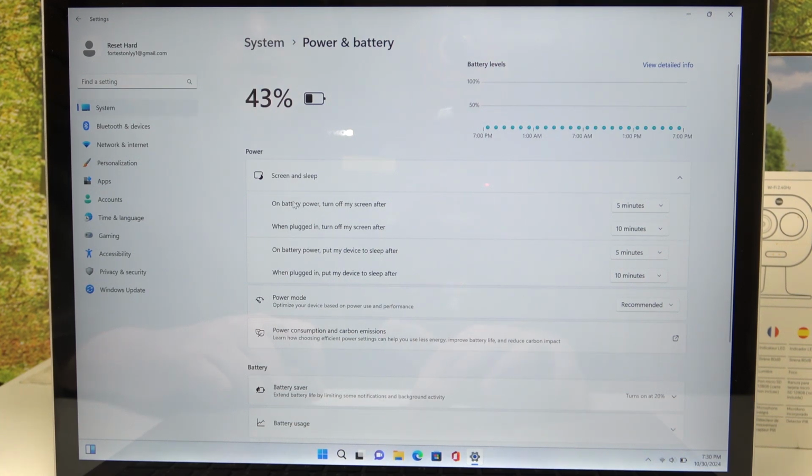There's on battery power and when your charger is plugged in, and 2 different categories of settings: turn my screen off after and put my device to sleep after. You can change all of them by clicking on the pop-up next to the corresponding setting and then pick your amount of time. And that's it for this video.